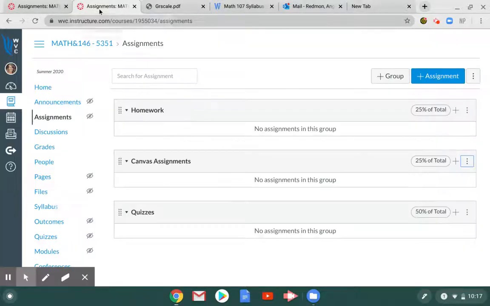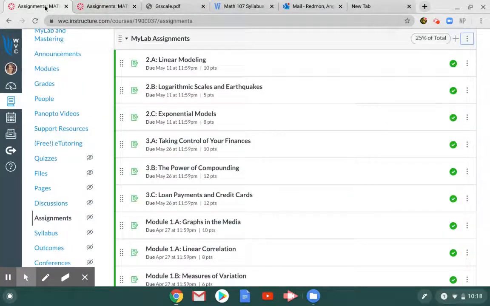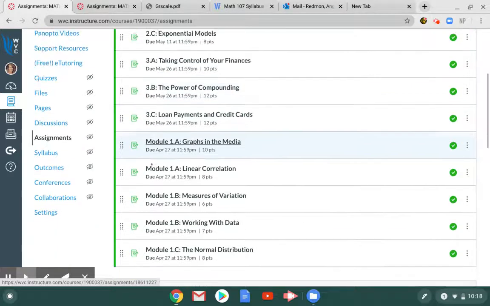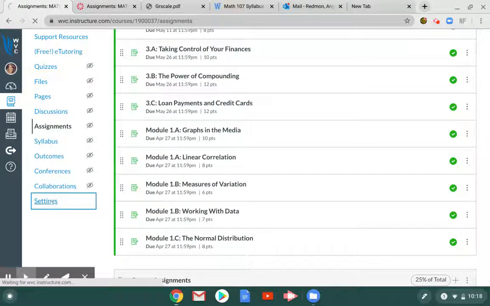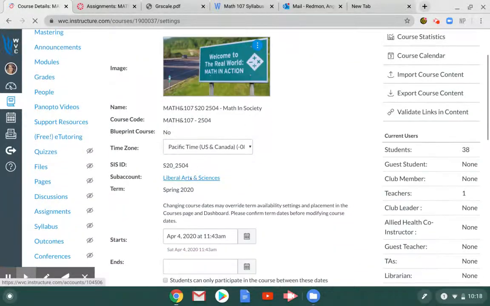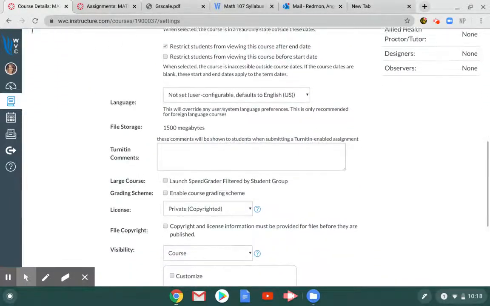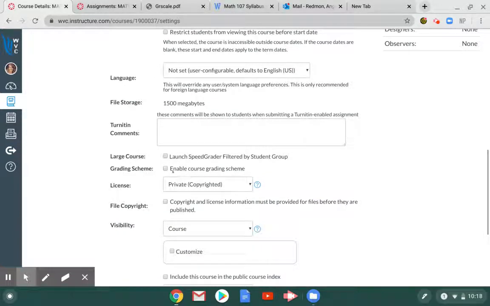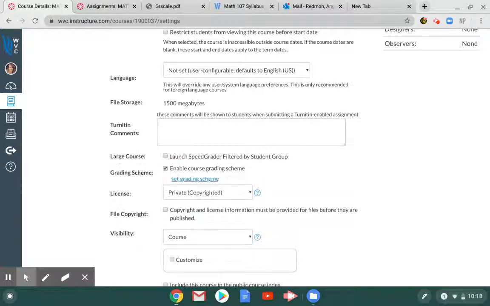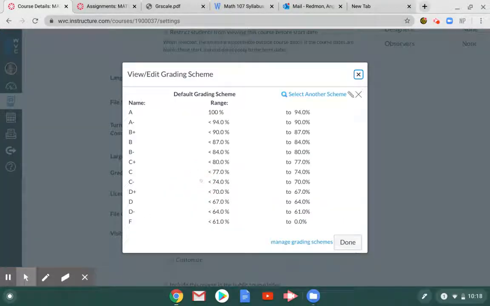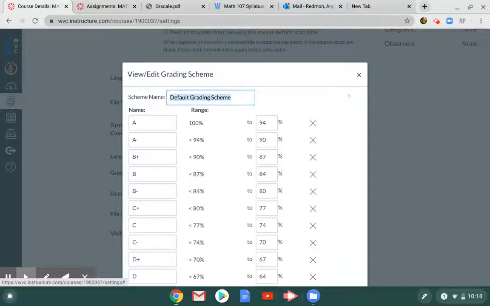Let's go to, is it this class that I want to do it? No, I want to do it with my live class, actually. To put a grading scheme in, you're going to go into settings. It's on the first page of settings. So on the first page of settings, I'm just scrolling down until I see grading scheme. I'm going to click on that grading scheme, and then I'm going to choose set grading scheme. So it gives me a default grading scheme.